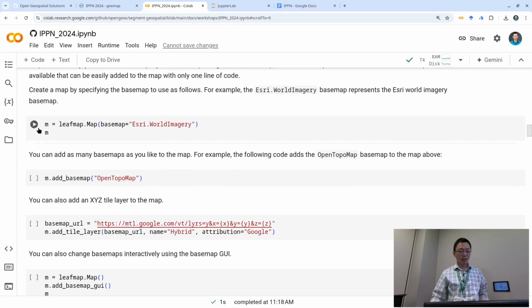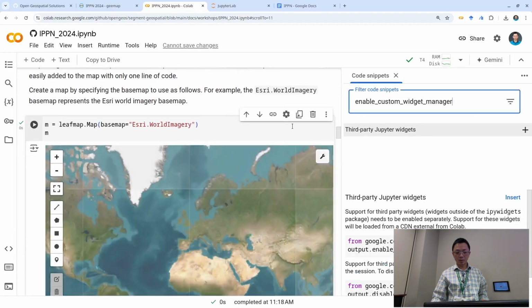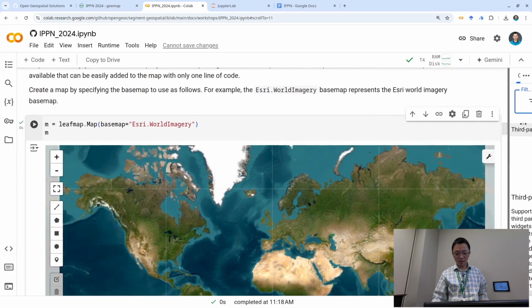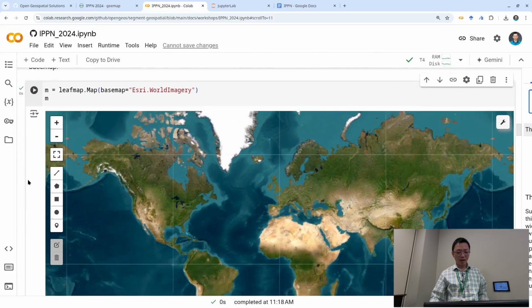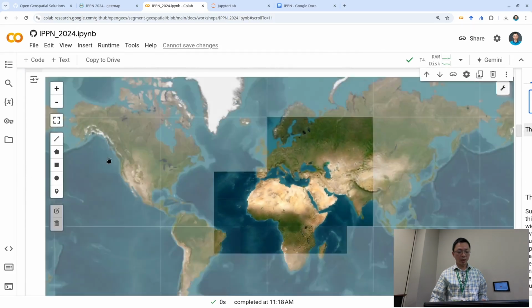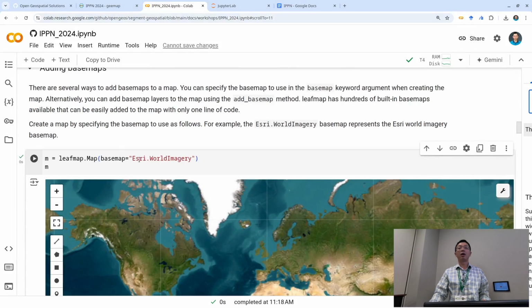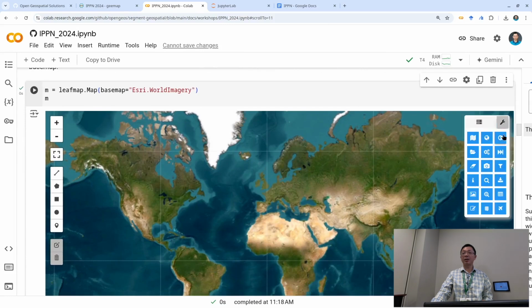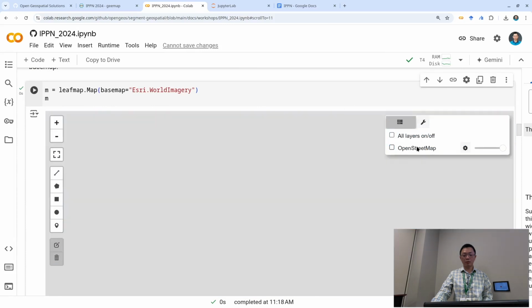And after that, you can add some base map. So you can add, for example, Esri base map. And you can zoom in, you can zoom out. So right now we're adding the Esri world imagery base map. Also, in the upper right corner here, there's a button. If you click the button, it's going to show you all the toolbars. And you can click this one. You can actually turn the layer on and off.